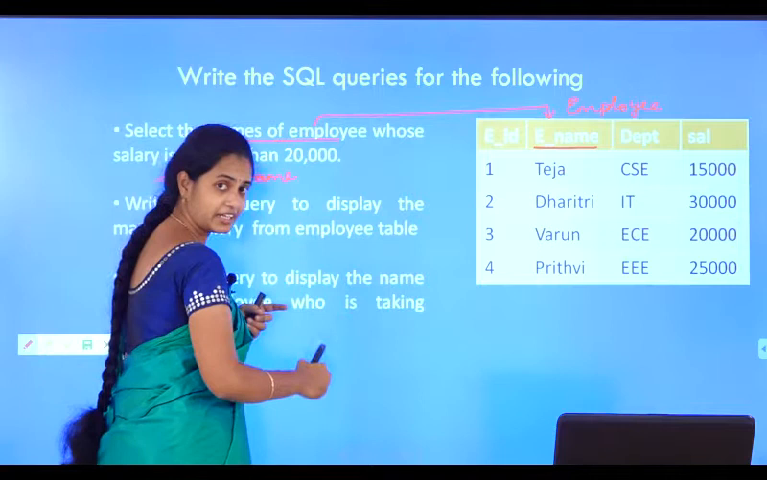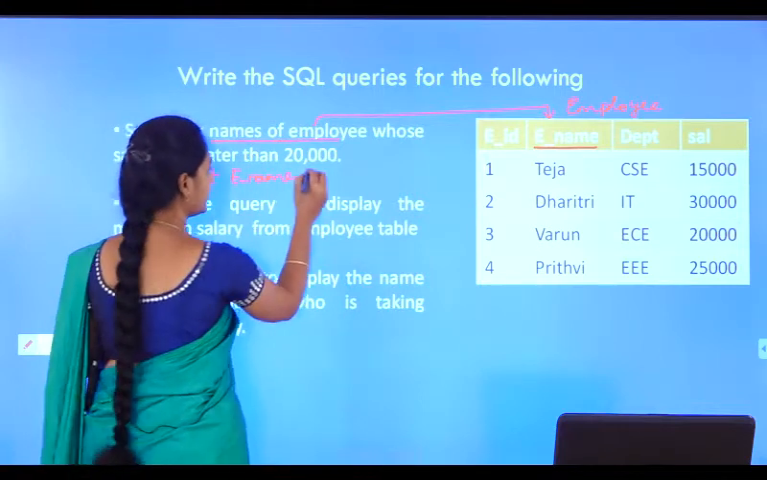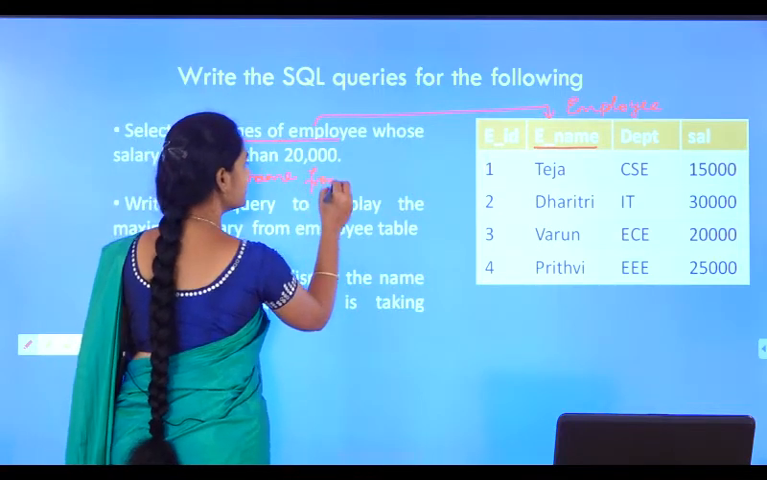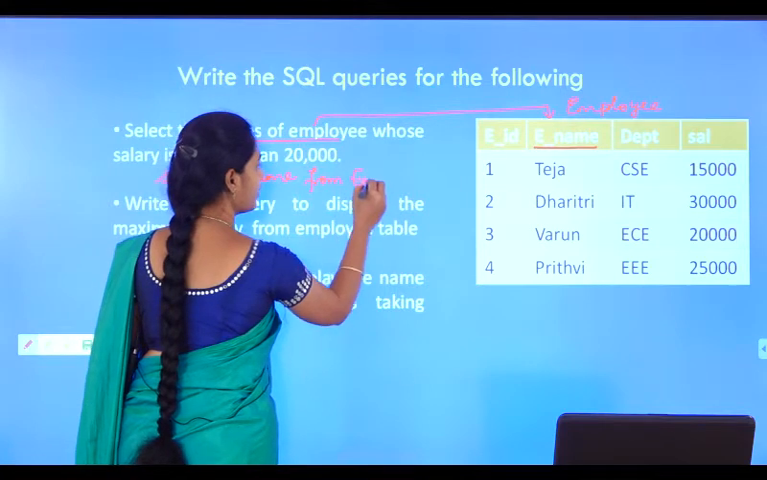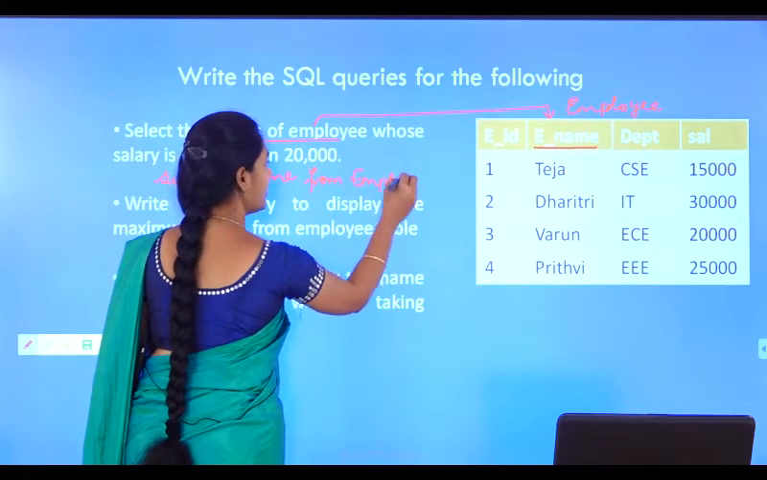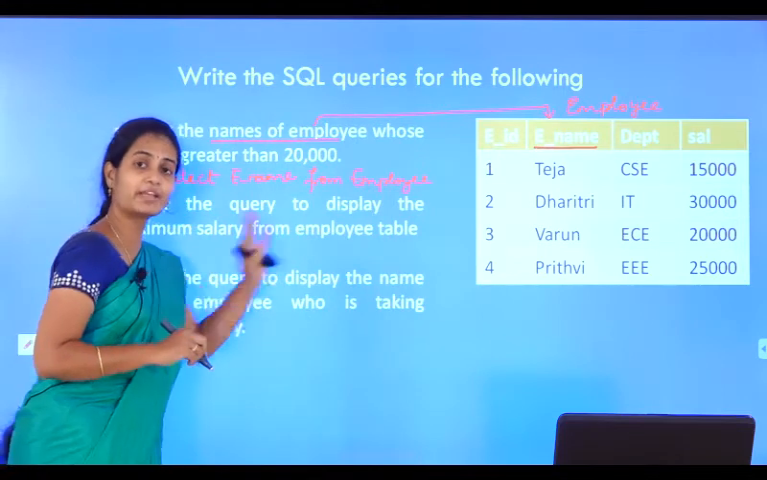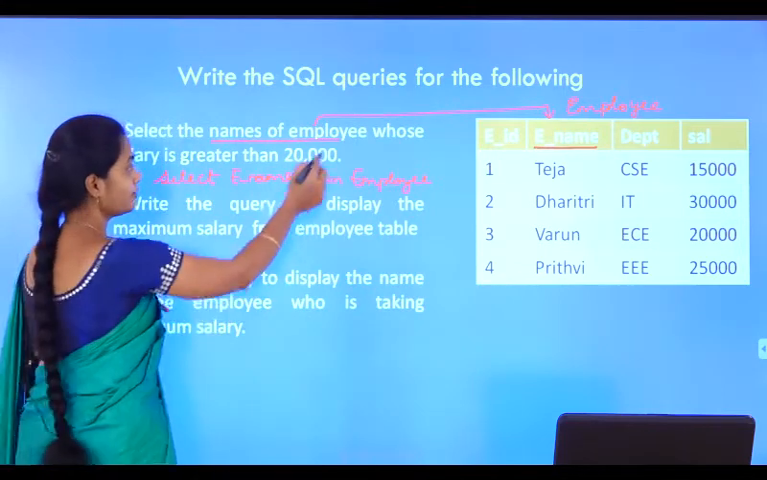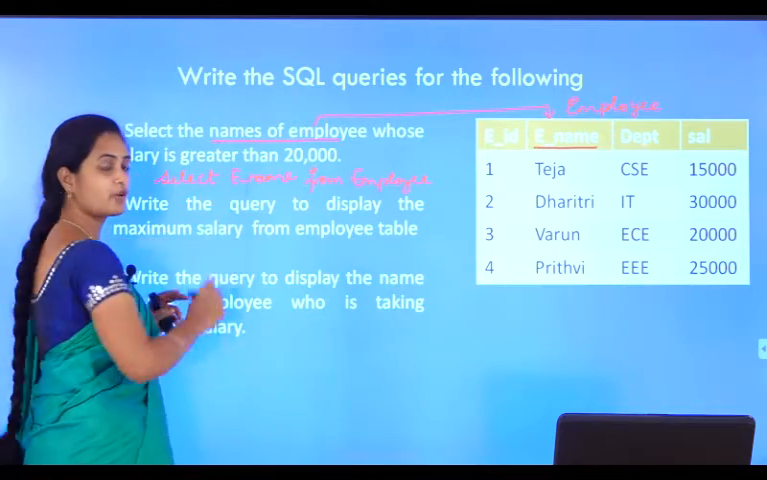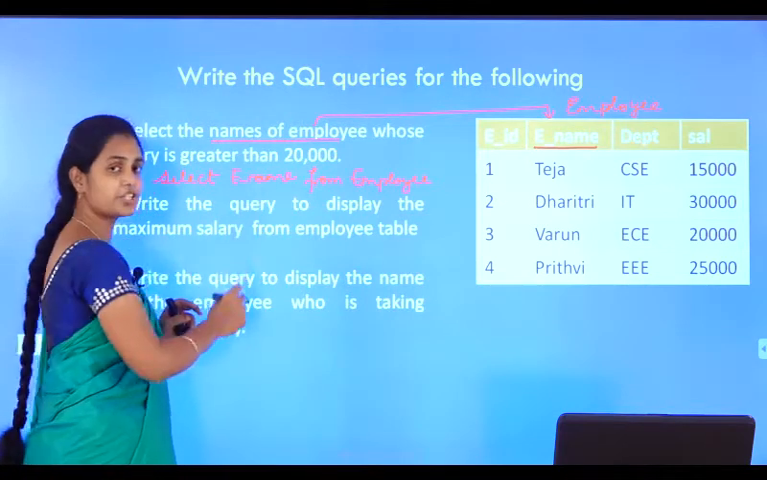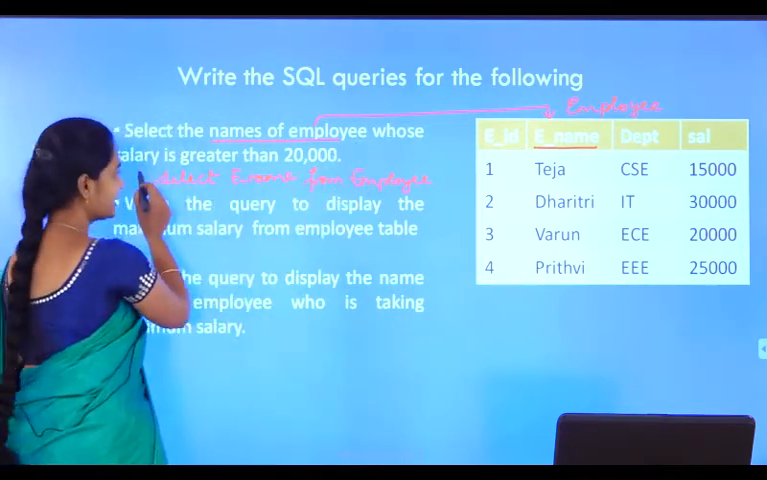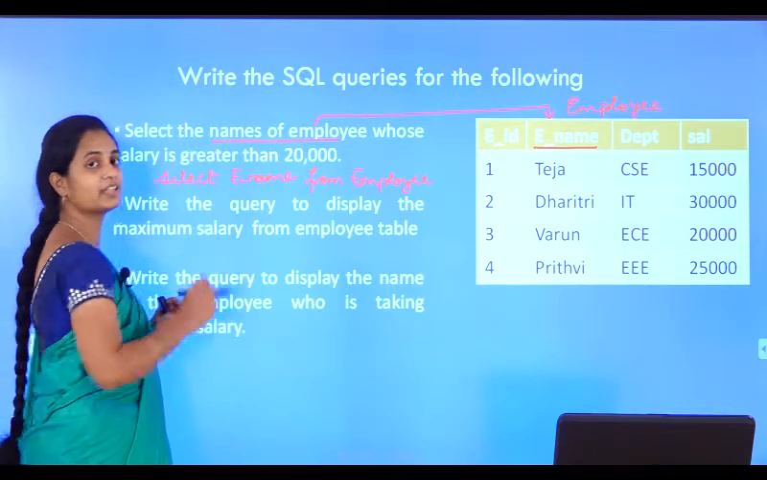What is the second part? From table name. What is the table name here? From employee. Now, is it enough? Is the query complete? No. Why? Because I want the names of employees whose salary is greater than 20,000. That is the condition.